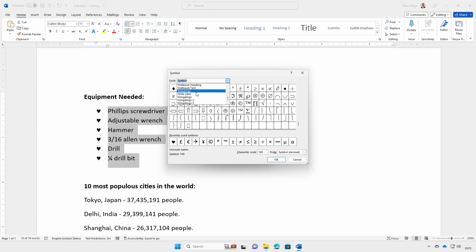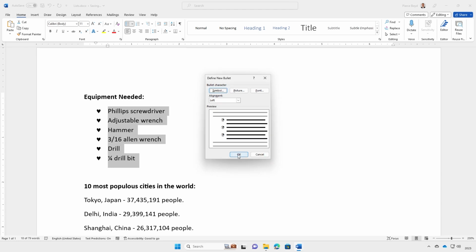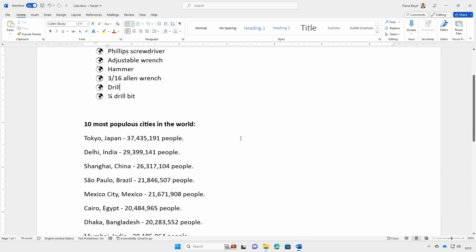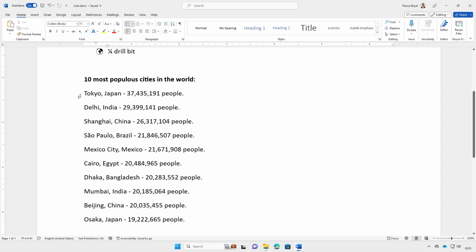I'm going to choose Webdings, and you see now we've got a whole bunch of different symbols. Let's say I want to use something like a globe. And that's how I can define a new bullet, just like that. Now, of course, the same thing will work with numbering. I'm going to select my numbered list.